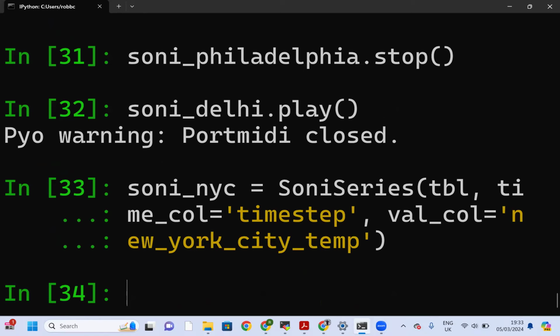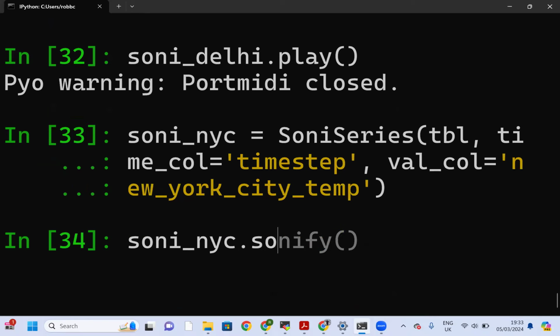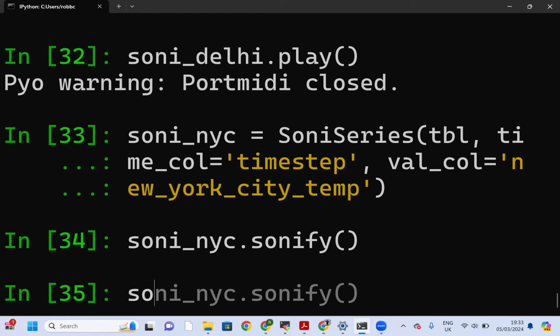All right, next, this should be familiar. Sony_NYC, S-O-N-I underscore N-Y-C. Dot sonify, map our values to pitches. Dot S-O-N-I-F-Y. Open and close parentheses. Sony_NYC dot sonify, open and close parentheses. Again, remember we've abbreviated New York City as NYC here because I could not be bothered to type that every time. In 35.